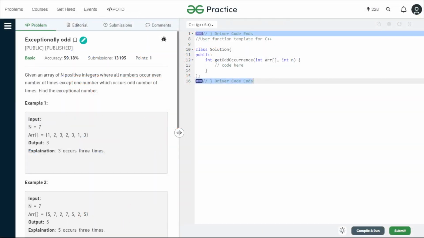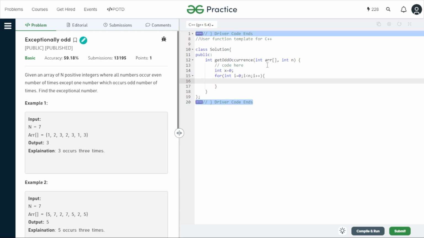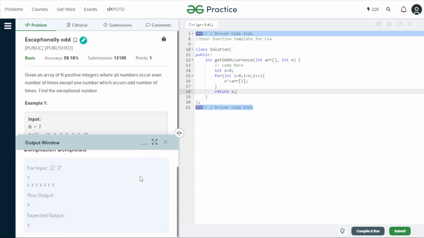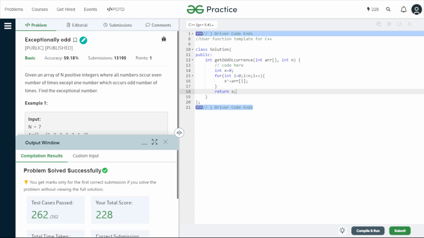Now let's try to implement this logic which we have discussed. First of all, we will take a number x where we will store the XOR. Then we will iterate through the array. And then we will take the XOR of all the numbers, and just return this XOR. This is simply what we have to do. Let's compile it. So it is compiled successfully. Let's submit it. So all the test cases are passed.